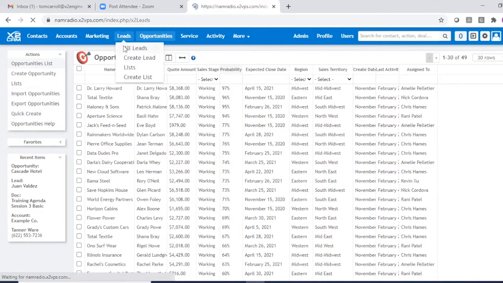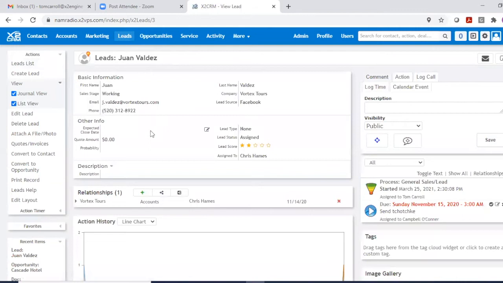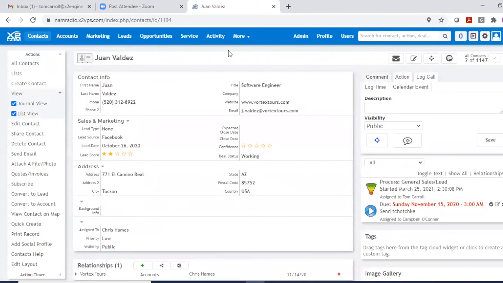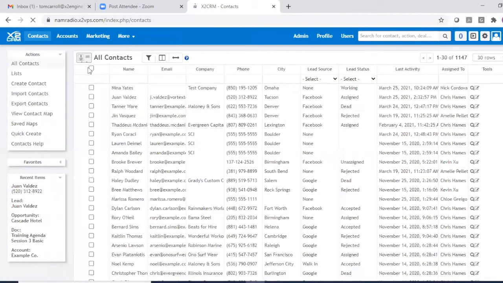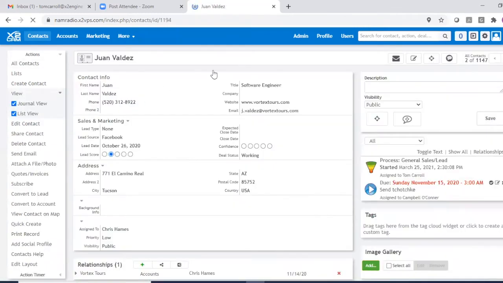Now, instead of turning that lead right into an opportunity, you may at some point determine that this has now become a contact, and I'm going to then work it as a contact. To do that, I can click on Convert to Contact here with Juan, and we've taken that information from the lead module and created a contact for Juan. All that information has been transferred over, including all the steps, the activities, the interactions we've had with this particular lead. But now it shows up in the contact list. There's Juan. And now we're going to work them as far as a contact is concerned.